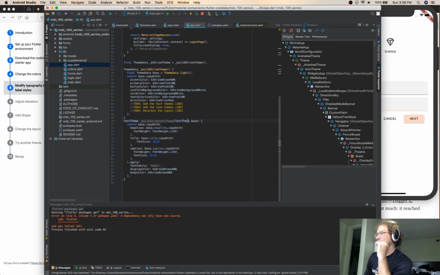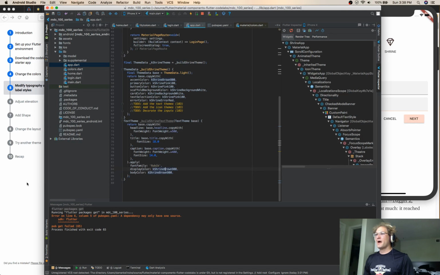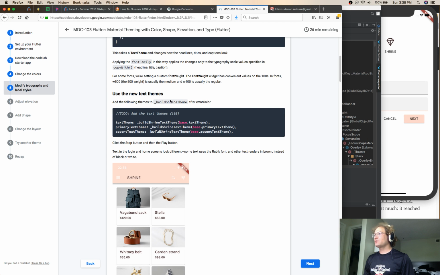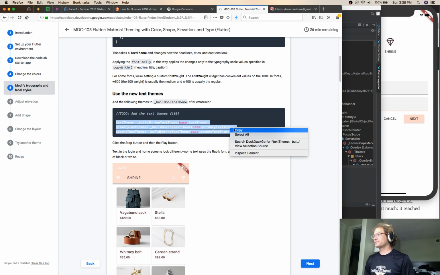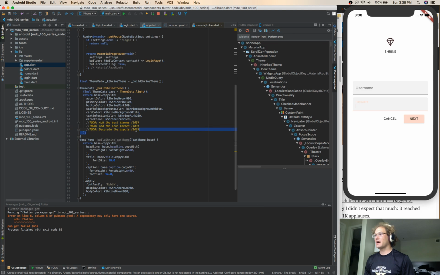So it takes the base text theme, copies it, and swaps out some of the fields or settings. And then, after it gets that, it applies font family Rubik, display color, using some colors that we defined earlier in our colors.dart file. And so now use the new text theme. So add the following themes to build shrine theme. So now we've made the theme. Now we've made the text theme. Now we need to apply it.